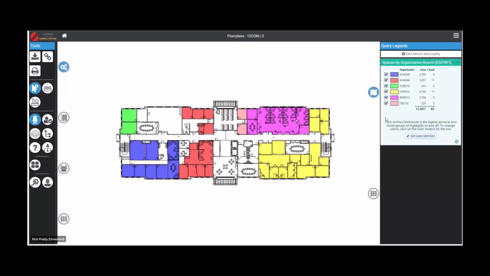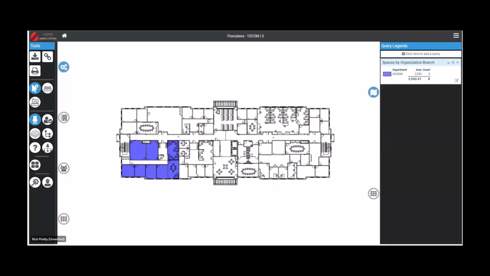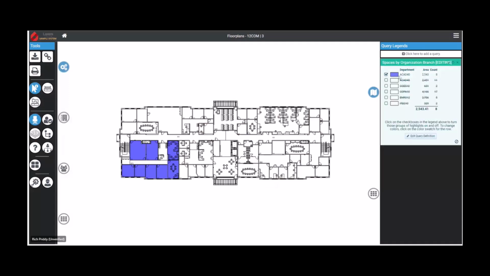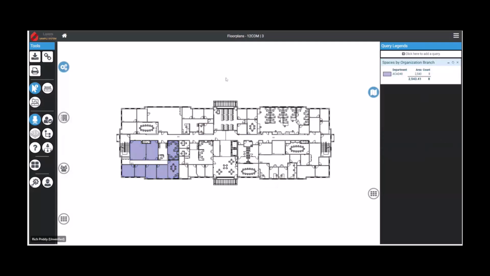With one of these queries, incidentally, you can turn some of these things off. So if you just wanted to show somebody where a particular department had space, you can do that. You can also change the color if for whatever reason you didn't like that color. You could go here and then print it out and send it to somebody or whatever.